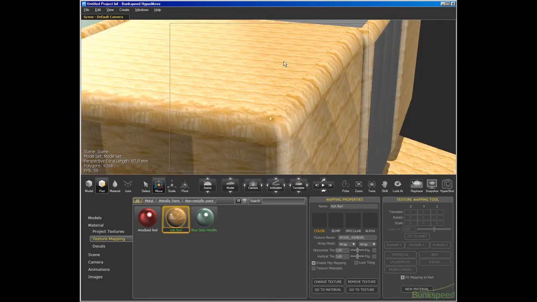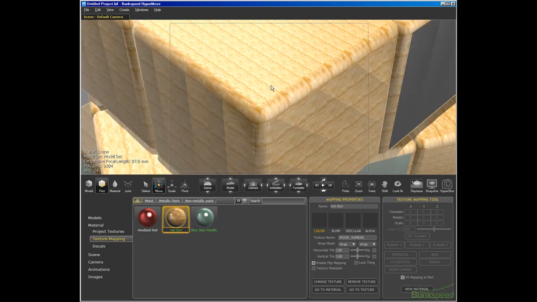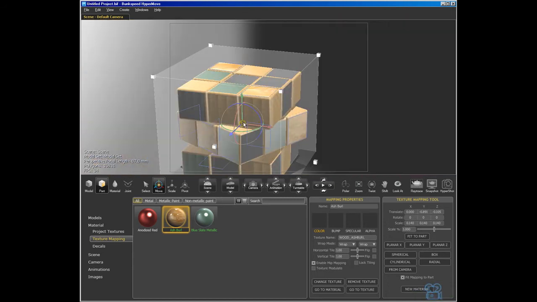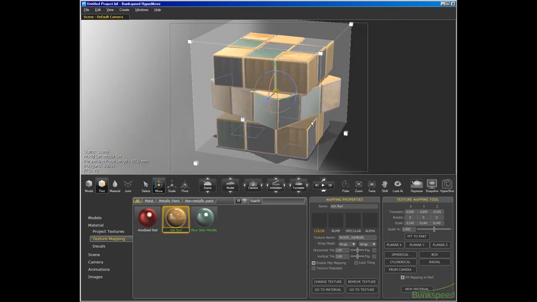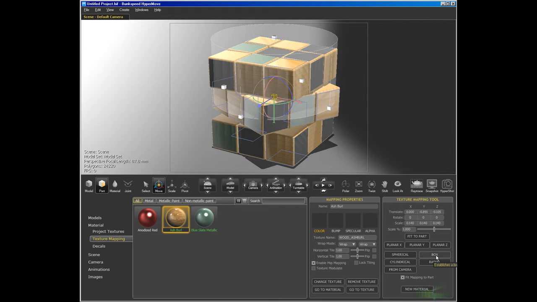But right now we're seeing that the mapping from the 3D modeling software isn't quite what we want. So if you select a part, and you'll notice we're right now in part selection mode, you can then change the mapping for that part. So let's try a box map. And you'll see when you apply a box map, you get this visual box representing your mapping, as compared to a spherical map, which gives you a sphere, and a cylindrical map gives you a cylinder.